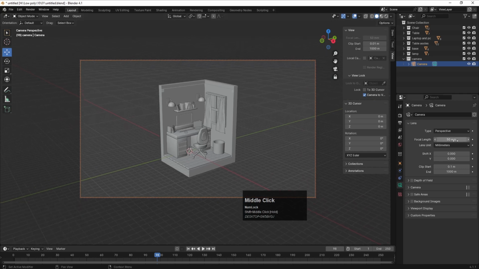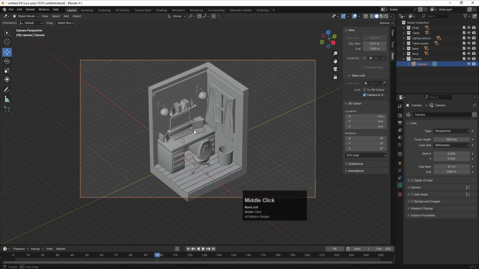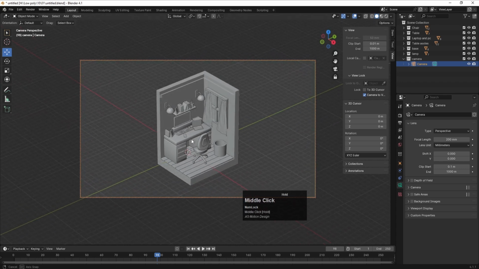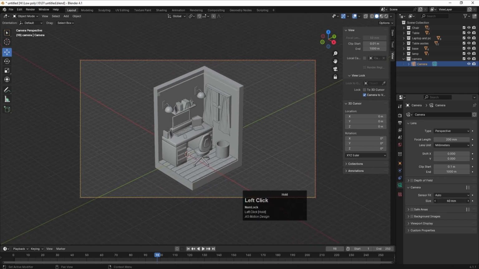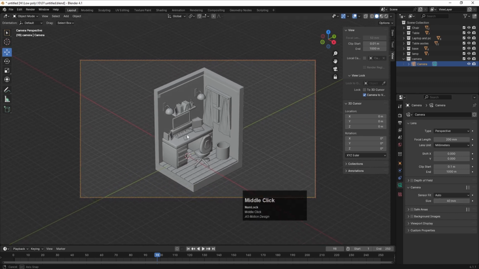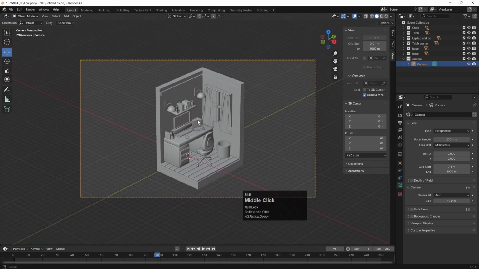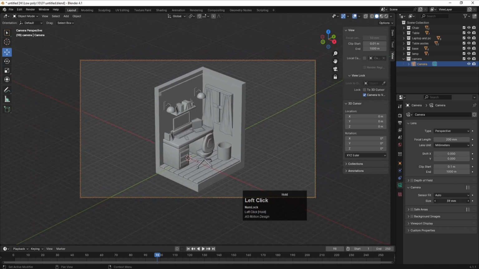Then go to the camera settings, and focal length I'm going to choose 200, and let's scale it like this over here in such a way that camera should look like this. Okay, so this is our camera.